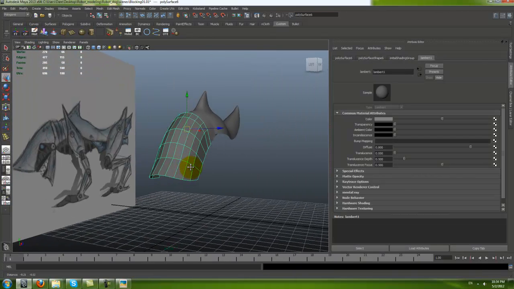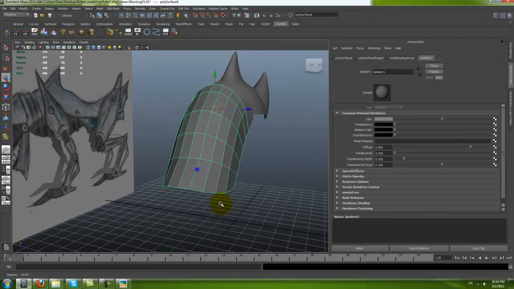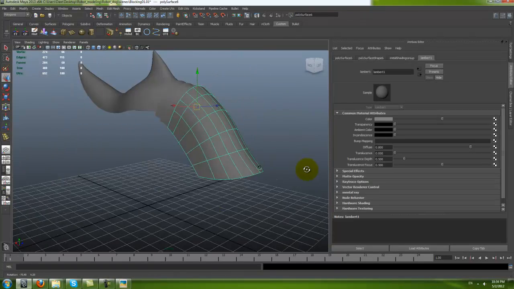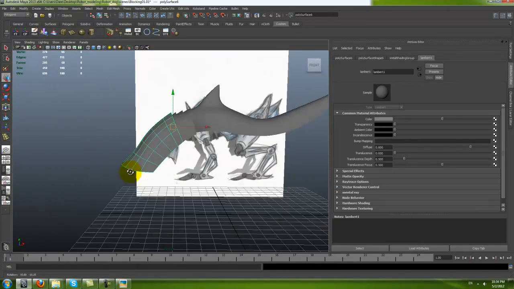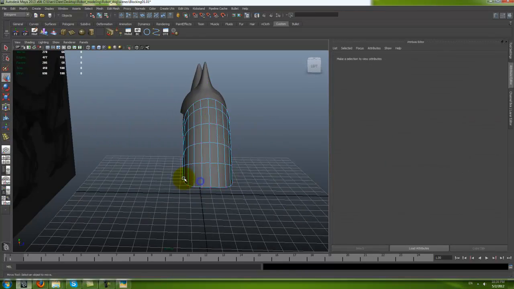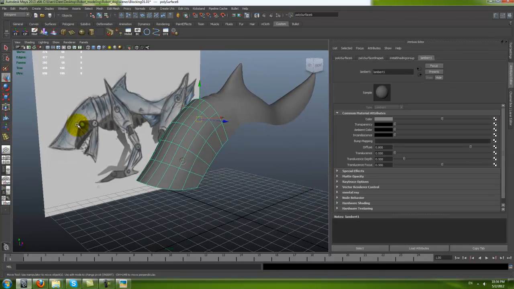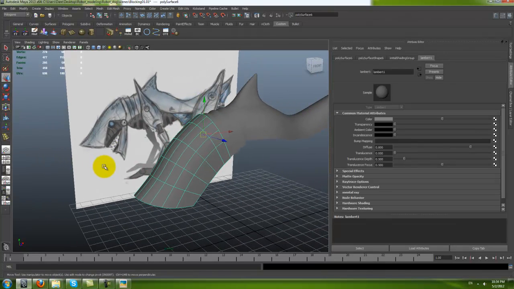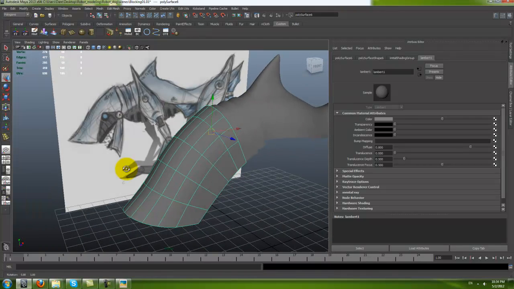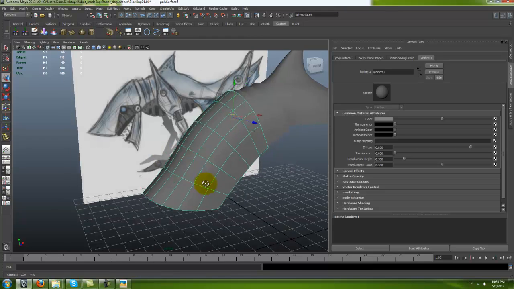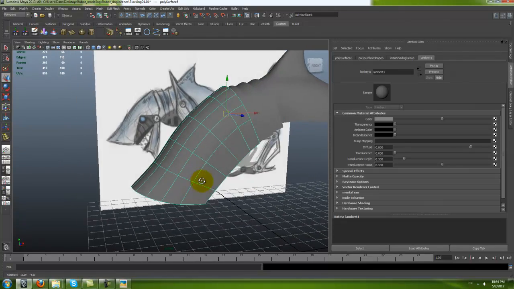I'm gonna delete the history there because of those accidental shortcuts that I pressed. So the head looks like, to me, like it should be wider at the neck area and taper as it goes to the nose. This is almost like a shark dog type of thing, so it's some hard surface hybrid stuff.